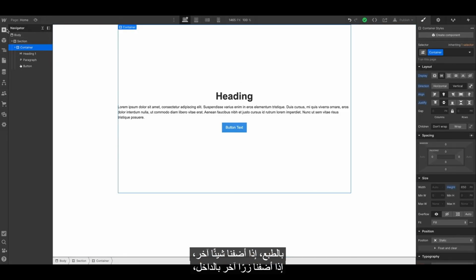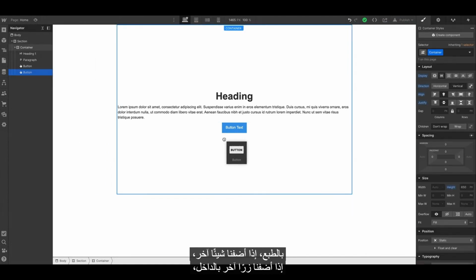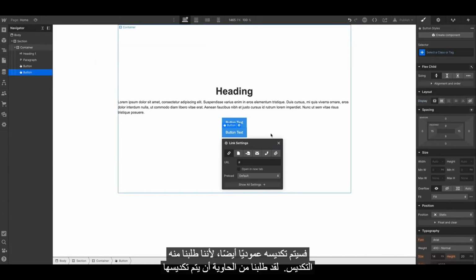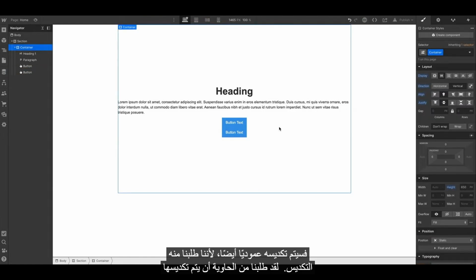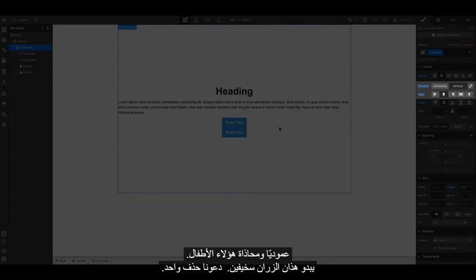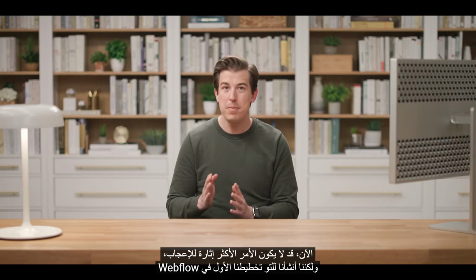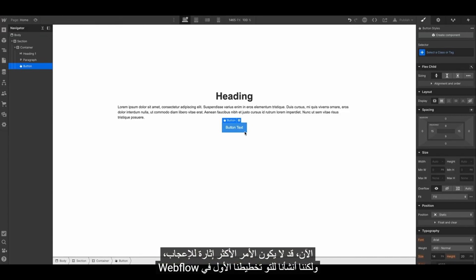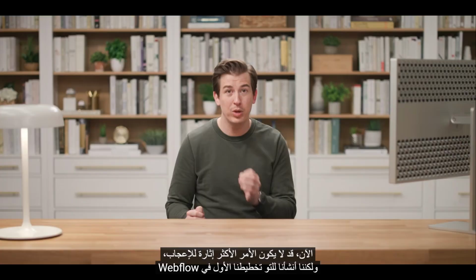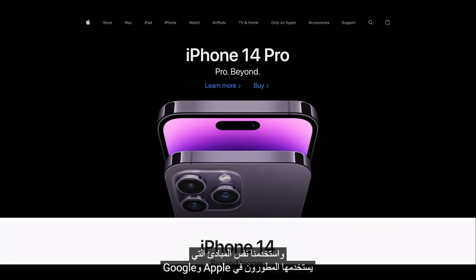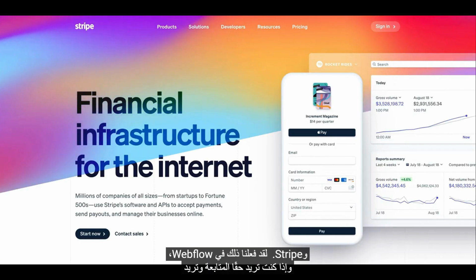Of course, if we add something else, if we add another button inside, it'll stack vertically as well, because we've told the container to stack vertically and to align those children. These 2 buttons look ridiculous. Let's delete one. Now, it might not be the most impressive thing, but we just built our first layout in Webflow, and we used the very same principles that are used by developers at Apple and Google and Stripe. We did that in Webflow.